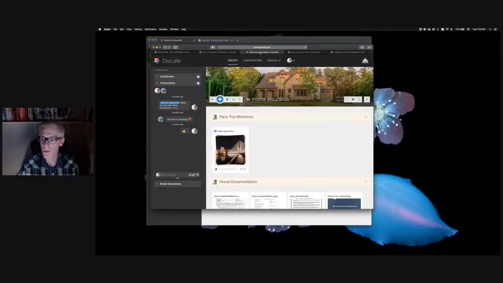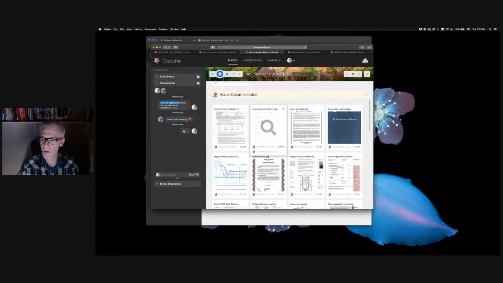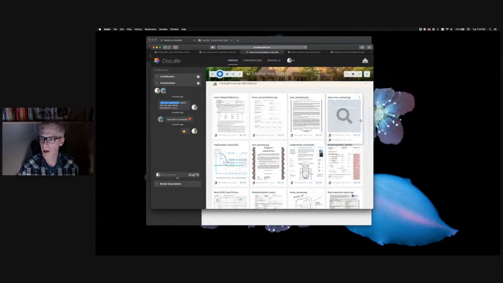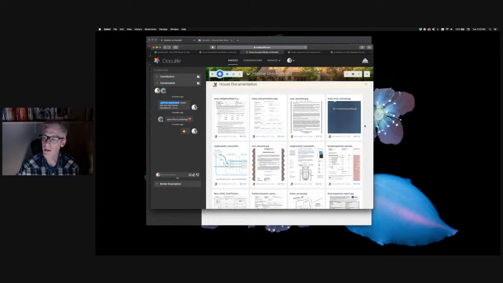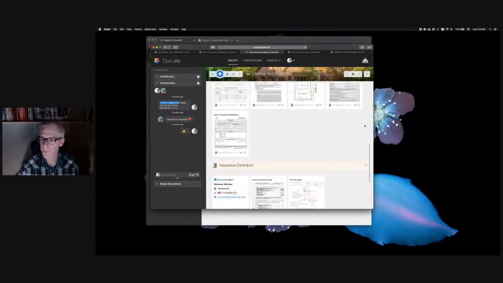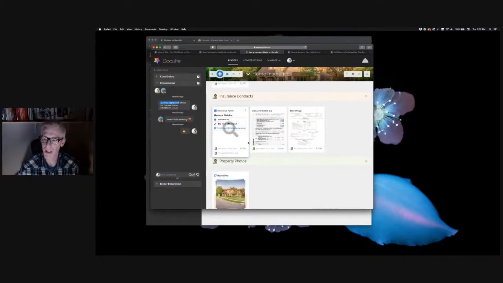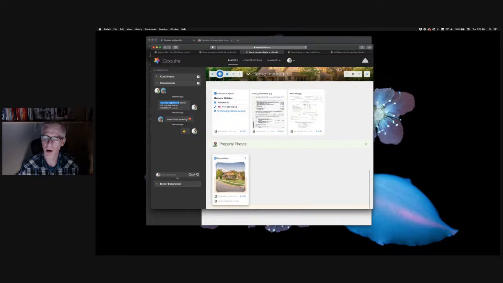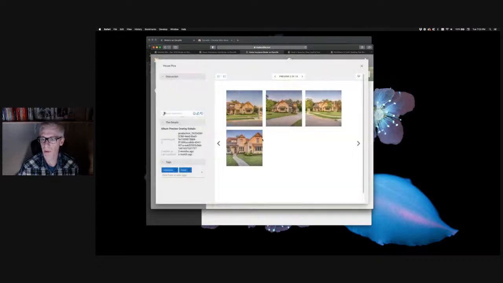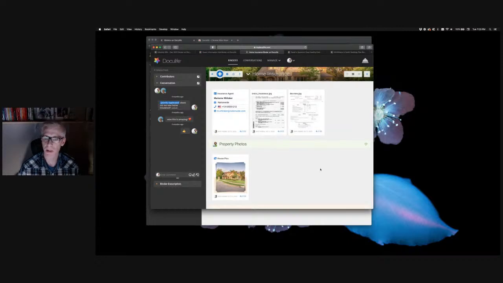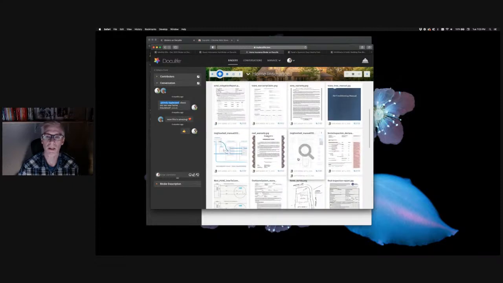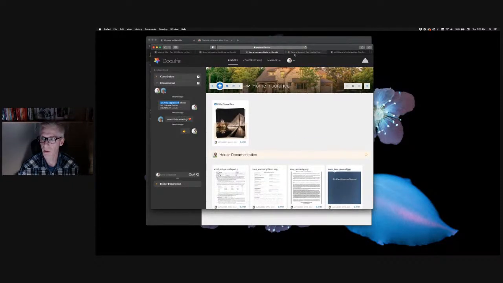Another awesome use for this is to use it for home insurance. So this couple has put in all of their documents about their house. So all their warranties, all their service contracts, their insurance plan, their home insurance plan. And we've got a home insurance contact, survey of the land, and even property photos here in this great album right here to show the state of the house before there's like a storm, etc. So they can simply invite their insurance agent, and their agent will have access to all the documents that they need right here. So really handy there.